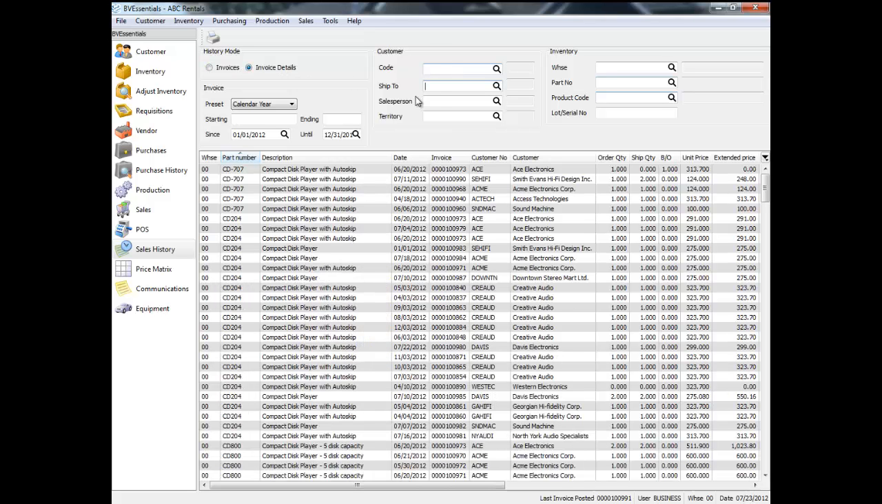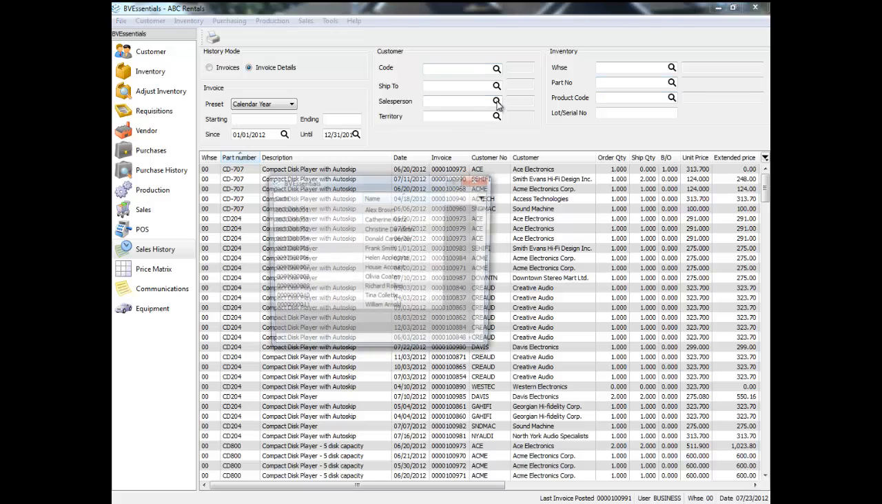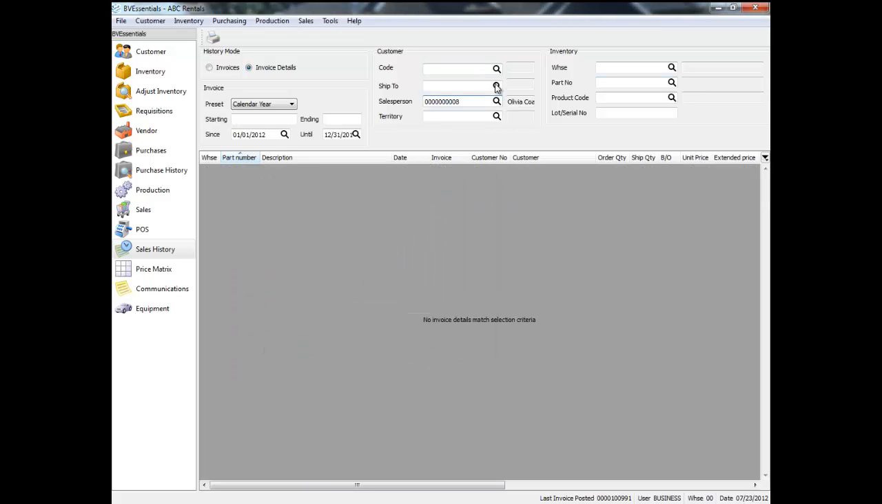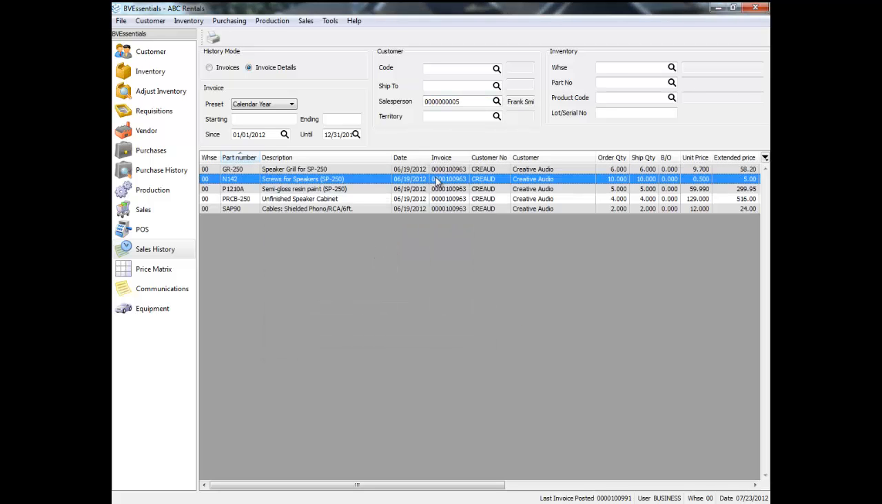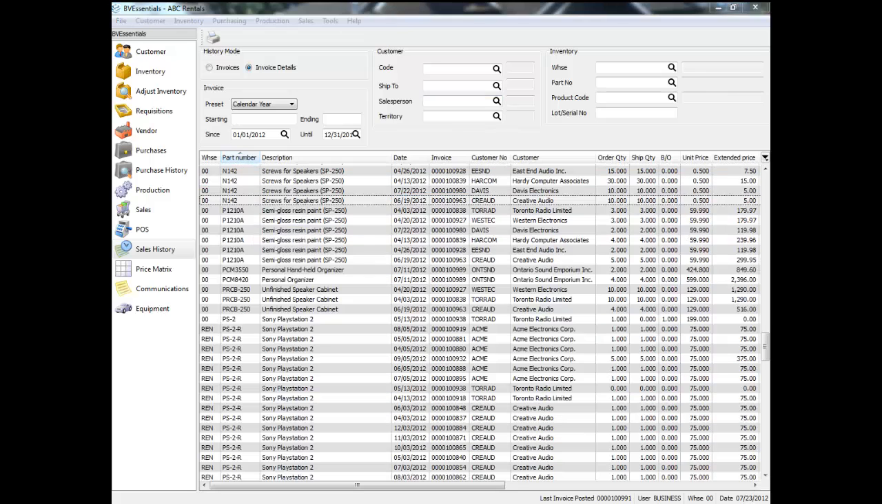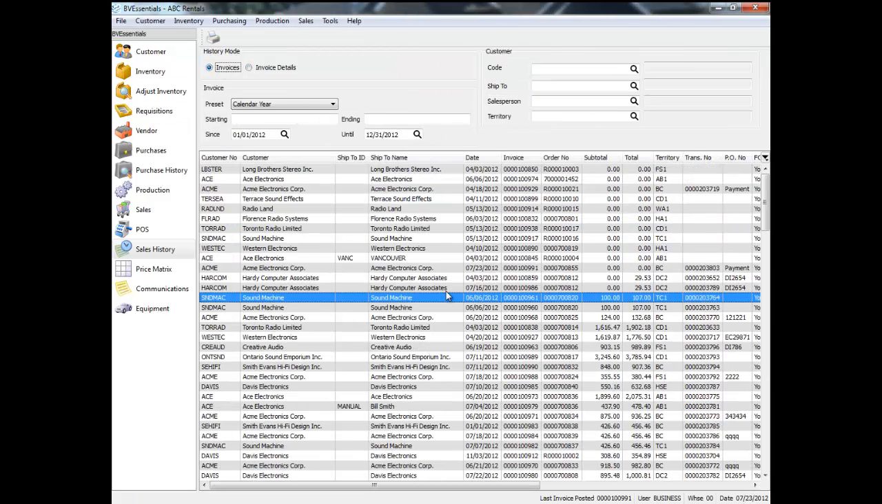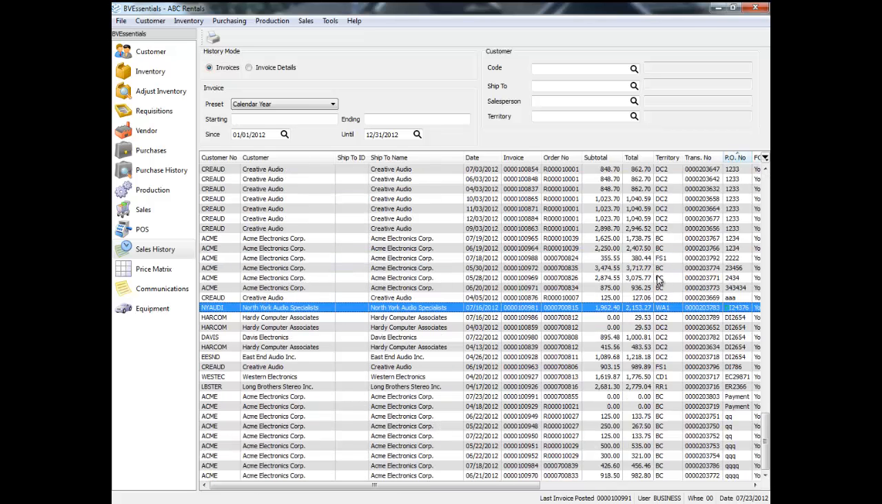When I go to a salesperson and choose somebody, find somebody here that's sales, there we have just this person's sales. Back on invoice mode, if I sort by PO number, I can find a particular PO number with a couple of keystrokes for a particular customer, even if I didn't know who that customer was.